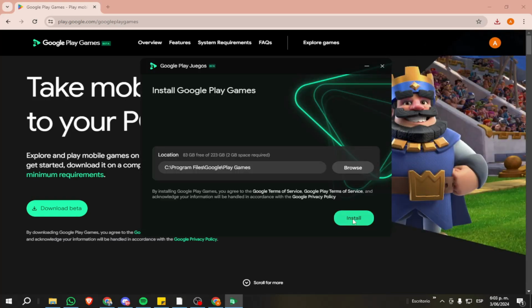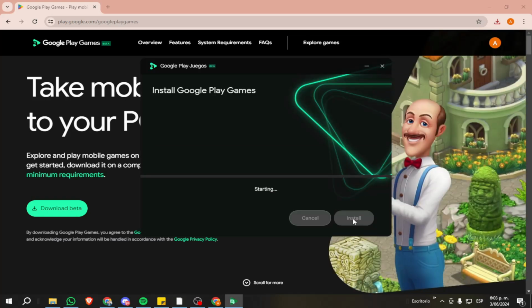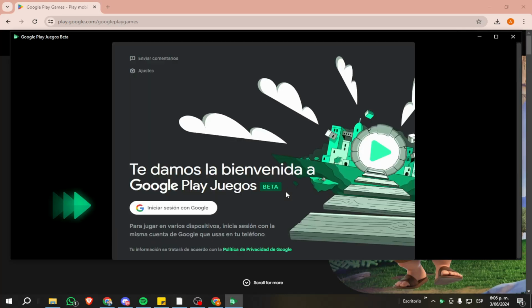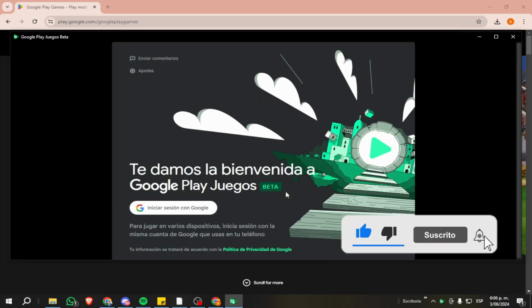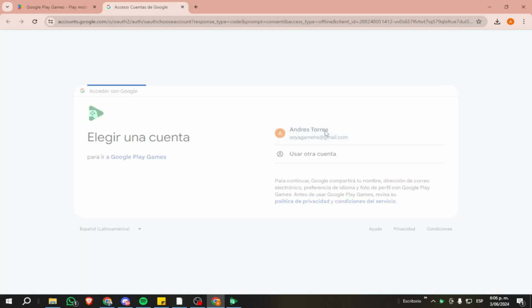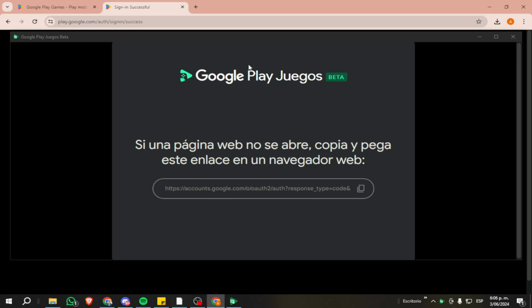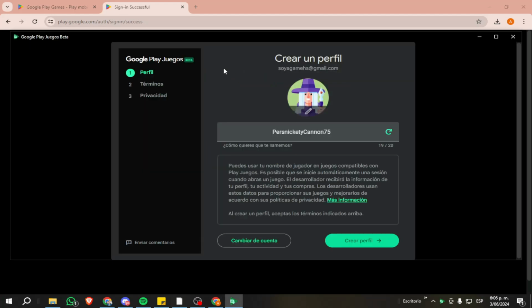This will start the installation process, which may take a few moments. Once installed, the emulator will ask you to log in with your Google account. Click on the button and accept the terms and conditions. Now you can create a profile with the name you want and continue.